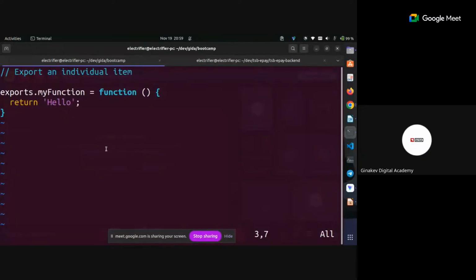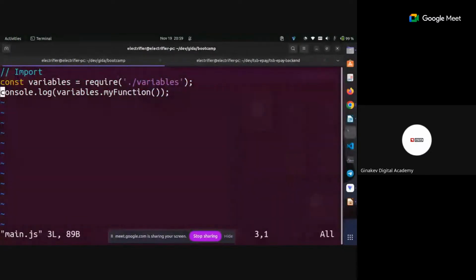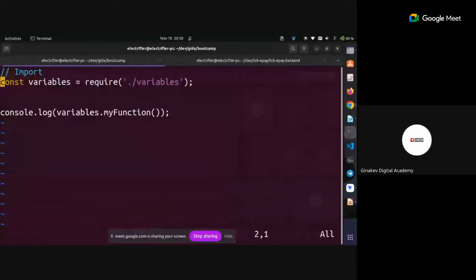Okay, let's proceed. This exports variable that you can see here is actually like a JSON object. When we imported this variables module this way, this is the exports object. Then having access to that object, we now dereference it and call this my function that we defined here.